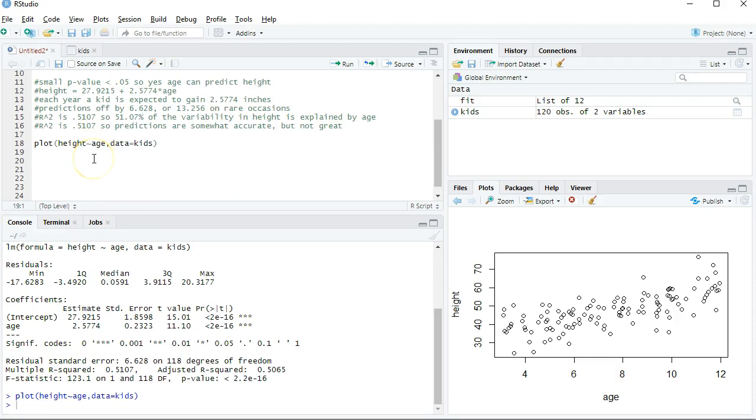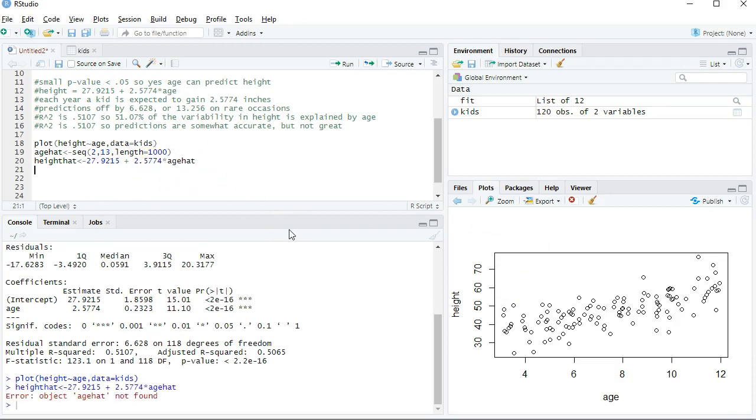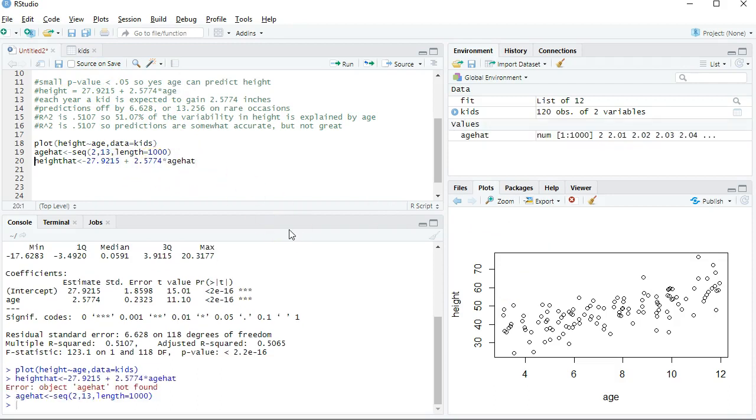Here's where we made our plot. I can add a line to it by making age values that go from 2 to 13, I guess. And how many dots am I going to use to make this line? Some big number. Height hat. I did all the work for this already, so I'm going to copy my prediction equation here and make sure that it's using hats. Oh, age hat, height hat.